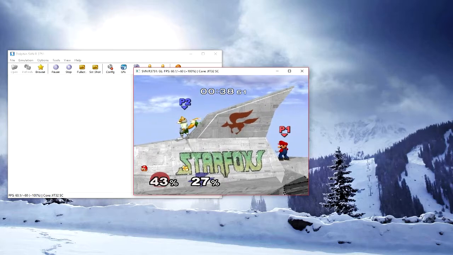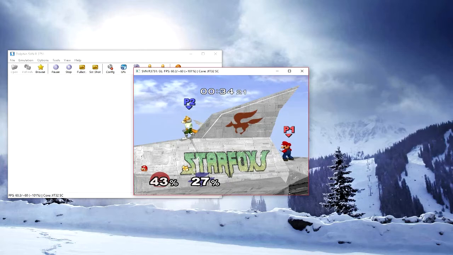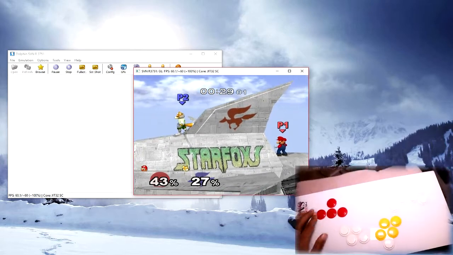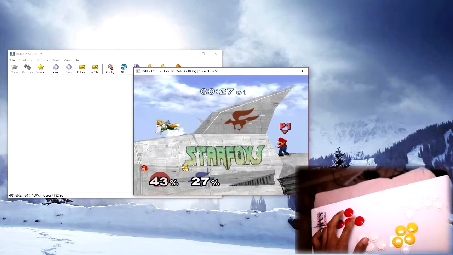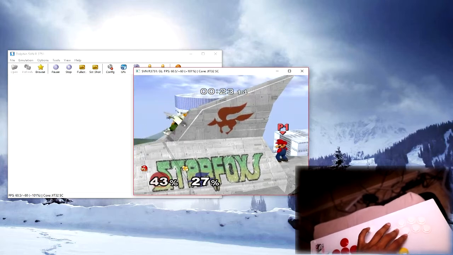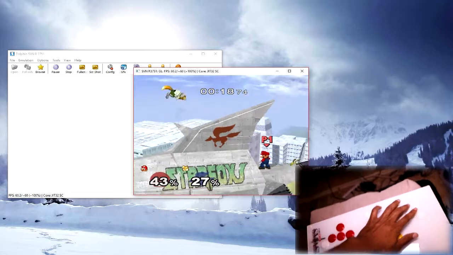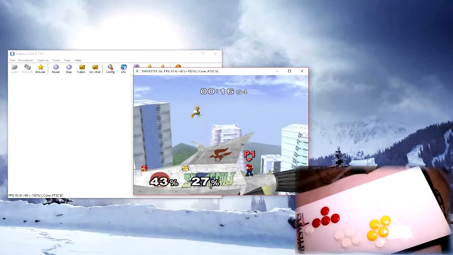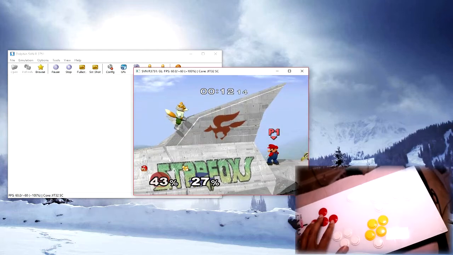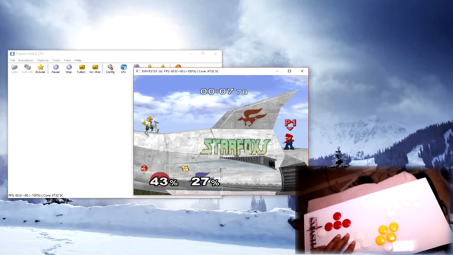Alright, so I'm about to turn my camera on and actually show you guys with the camera that it is working, sorry. Alright, so as you can see, it is working. Controlling Fox here. I would still have to fix the button layout. I never actually played on the computer, so this is my first time actually downloading the game and everything. But it is definitely working.